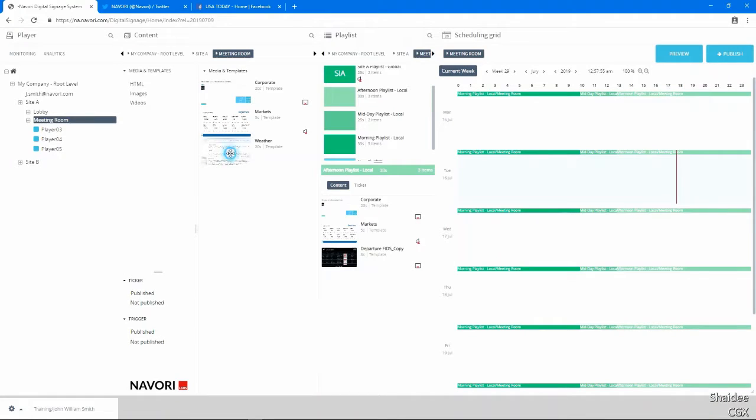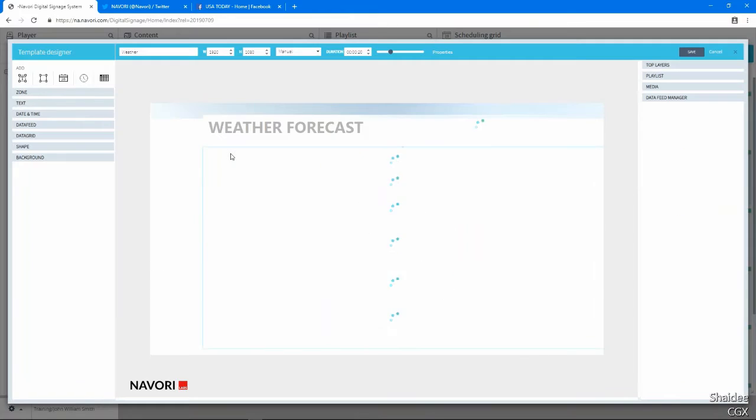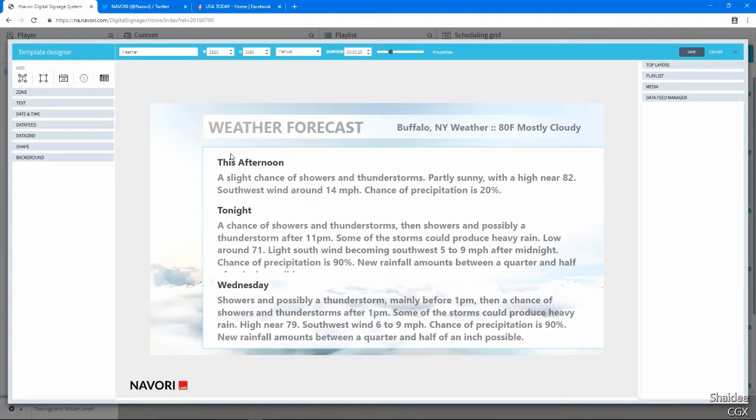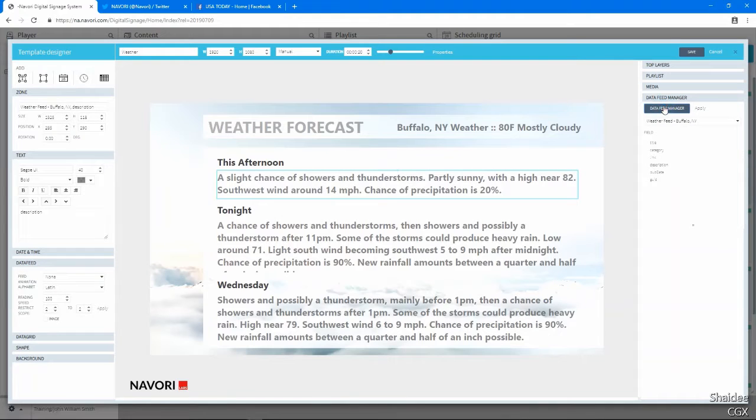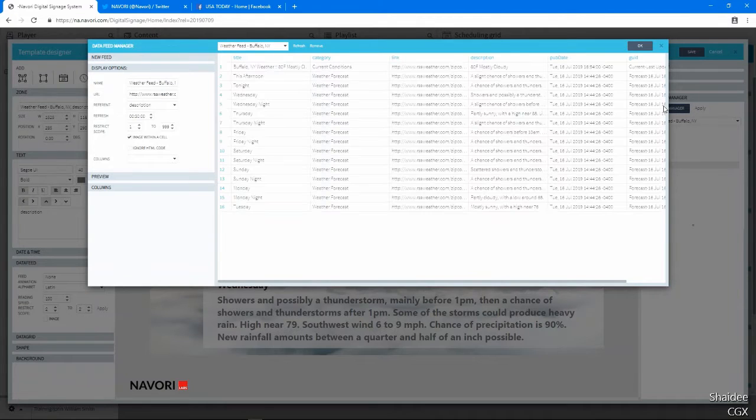In this video, we'll look at how you use data feeds in your templates. Note, most of these instructions also apply to tickers. This tutorial assumes that you already have a data feed configured and ready to use, and the steps are the same regardless of the data feed type.